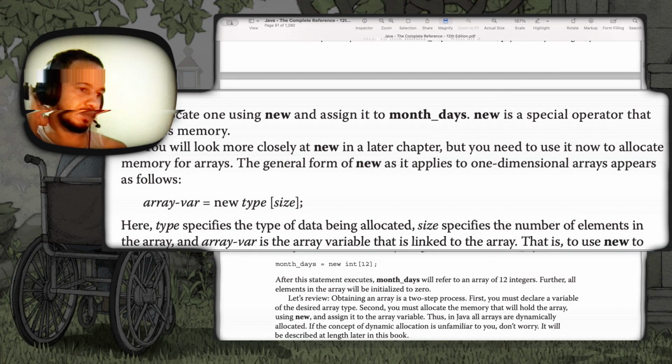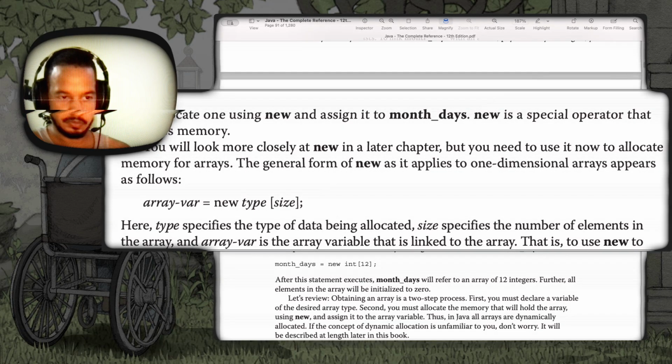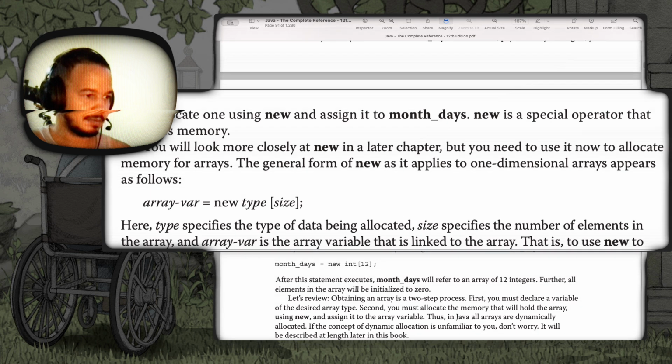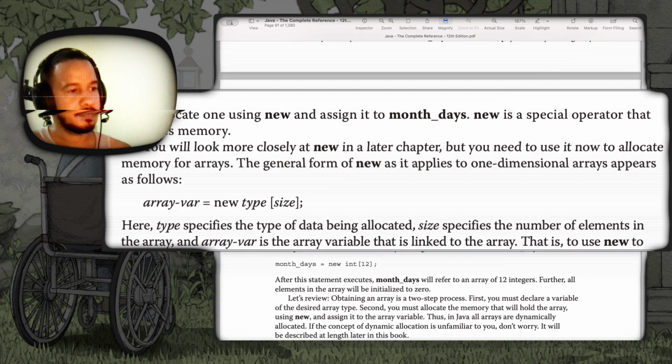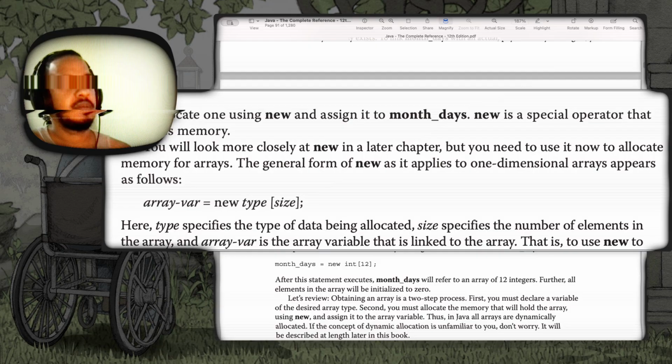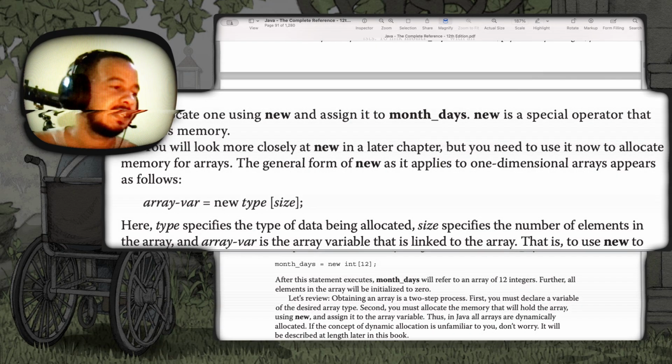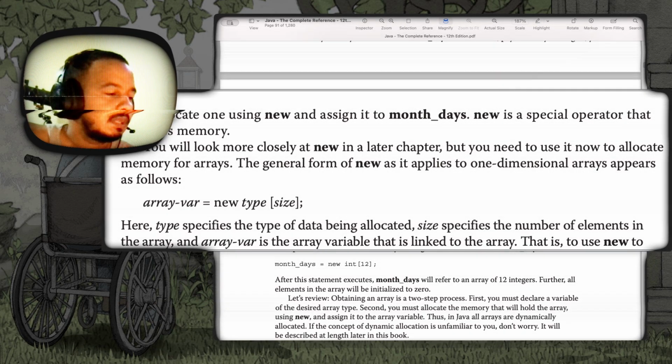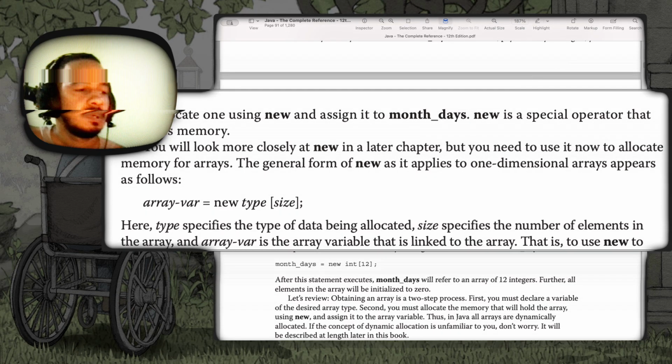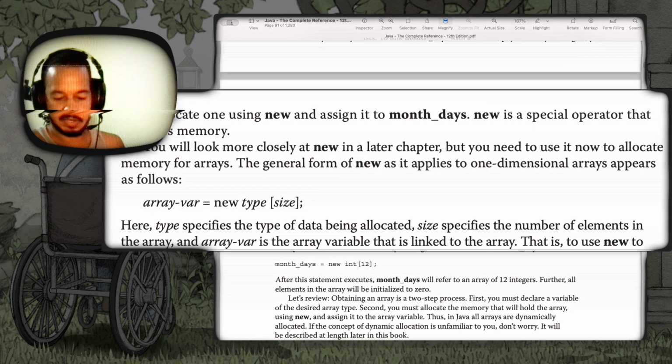The general form of new, as it applies to one-dimensional arrays, appears as follows: array-var = new type[size]. So this array variable, then new, and then the type of array, and then the size of the array. That's how that's read.